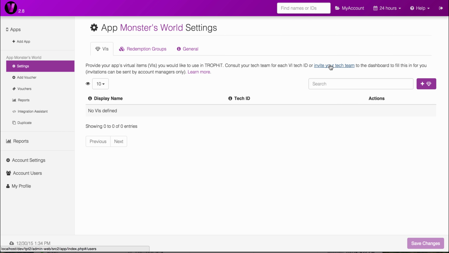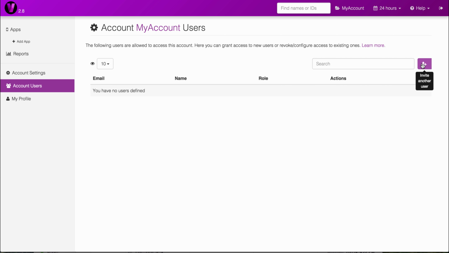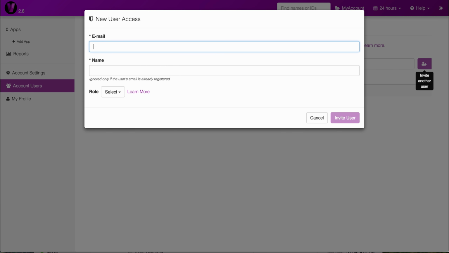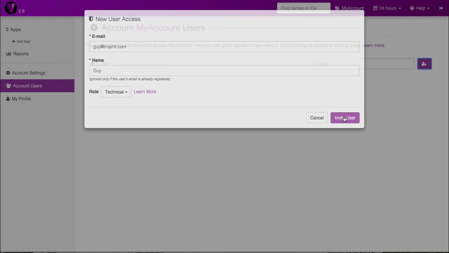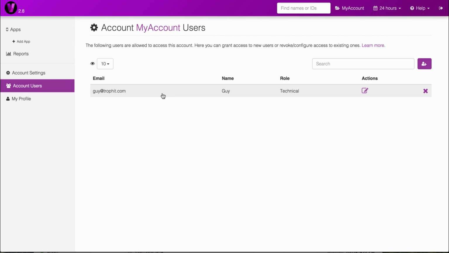You can invite one of your developers to fill that information for you. Let's do that now. Let's give it a technical role and invite the user. Once he logs into the TROPHiT dashboard later on, he can fill the technical IDs for us. But for the sake of this example, let's do it ourselves now.